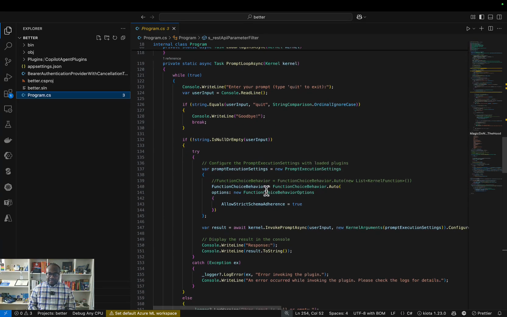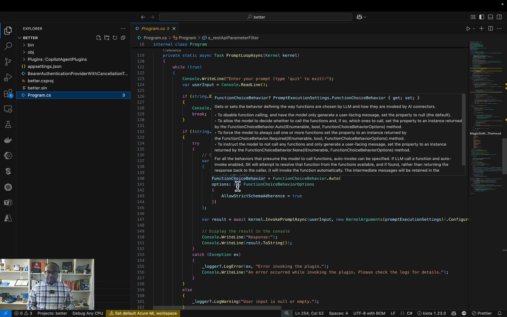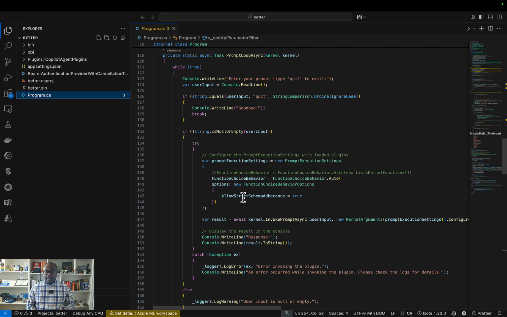One of the other things we're doing is leveraging something in Semantic Kernel called auto invoke function calling. That is part of the prompt execution settings and the function call behavior. We're also setting strict schema adherence. The reason we're doing all of that in the region is that we've set the schema to strict. It expects to see what's required and not optional, so we have to make sure that is collected.